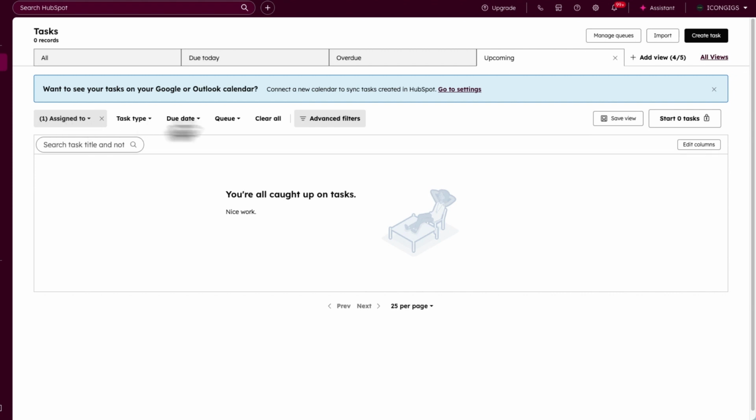And then you can as well use the filter button here. You can filter by assigned to, based on the task type, the due date, the queue, and you can decide to clear off. Pretty much that is how tasks work. More like your money.com account, but a little bit less, not highly customizable like money.com, but it can help you manage your tasks on a small scale.